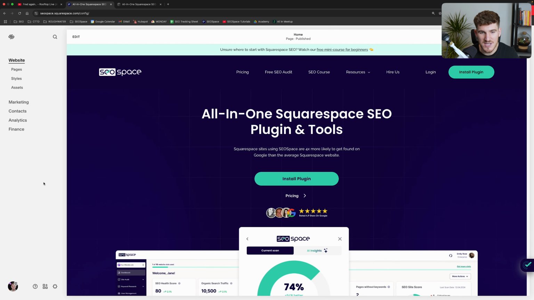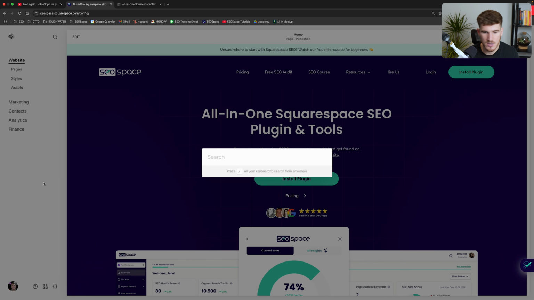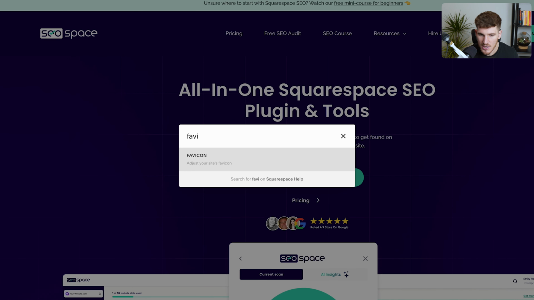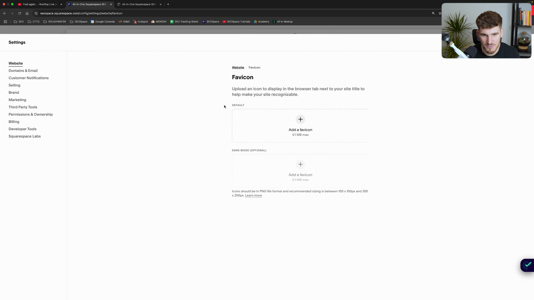Now, Squarespace is pretty notorious for moving around their dashboard and making changes. So if you ever can't find something on the Squarespace editor or in your settings, all you need to do is press / on your keyboard. You're then going to see this search bar, and then all you need to do is type in what you're looking for. So for example, your favicon.